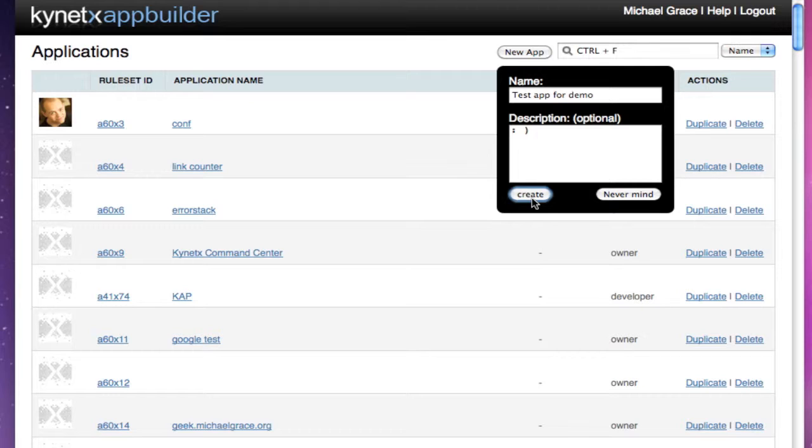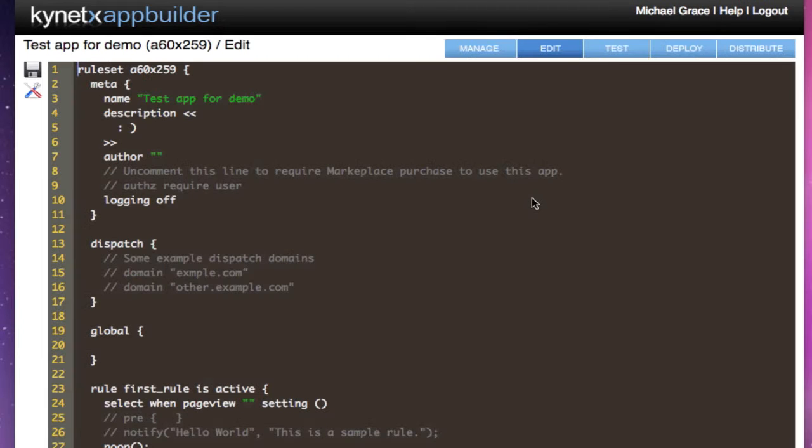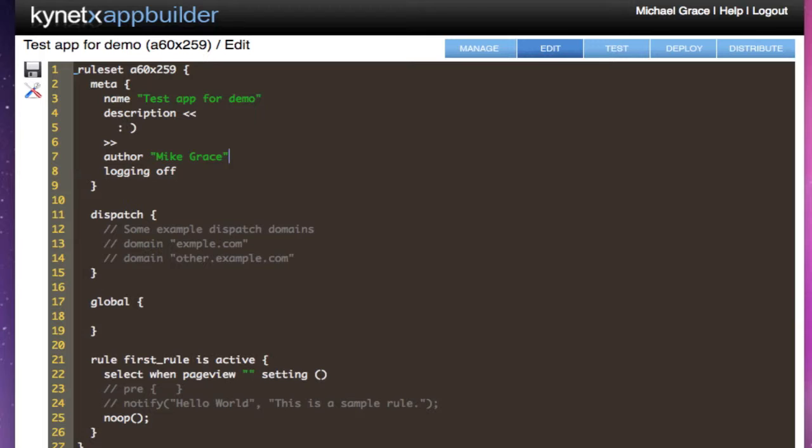And then the system will create a skeleton application for you to modify to help get you going quickly. We can see that the name and description that we filled out have already been inserted into the application. We can also, in the meta block, mark the author of the application. We can also make comments in the application by using the // to make a comment, turn logging on or off, and refer to our other screencasts on more about logging and debugging your applications.